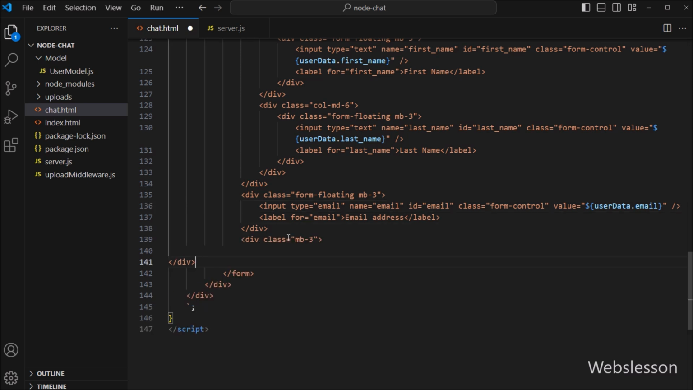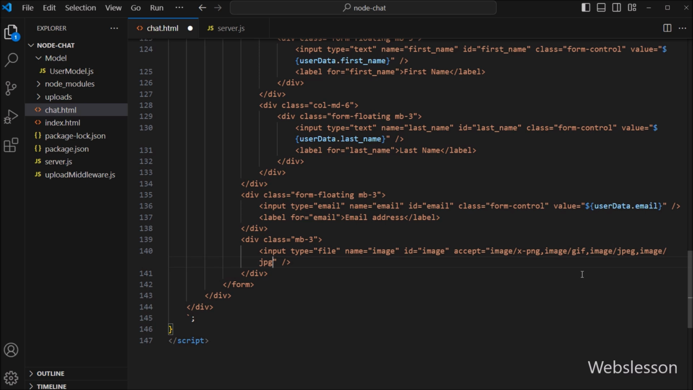After this, to change the user profile image, we create one file tag. So here, we write input type equal to file, with name and ID attribute equal to image. And here we write the accept attribute equal to the allowed image extensions. So after using this attribute, the user can see only files with these extensions when selecting a file from the local computer.